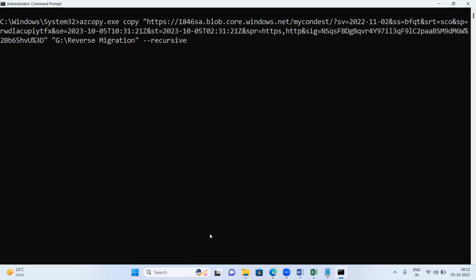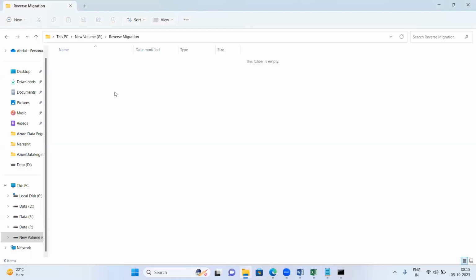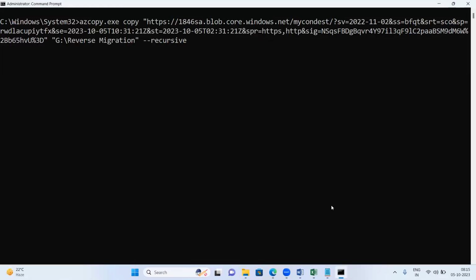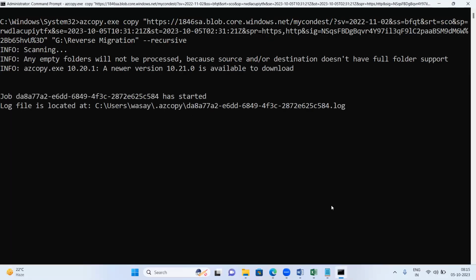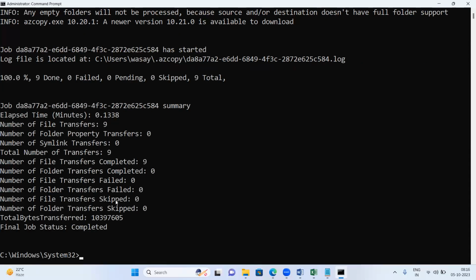Okay, now see, this folder is empty, right? Nothing is in this folder. So what I'll do now, I'll come here, I'll hit enter. It is doing the migration. Hold on. Super, completed. Fine.